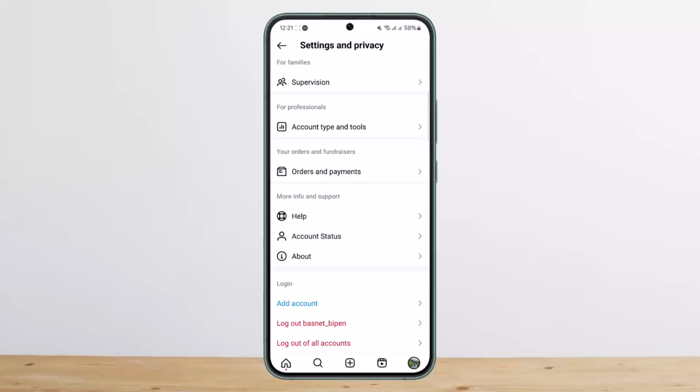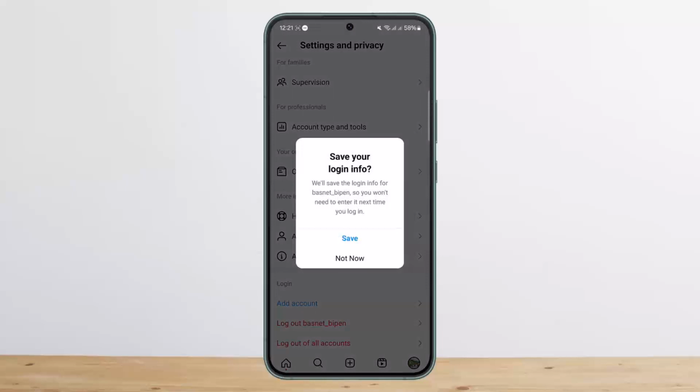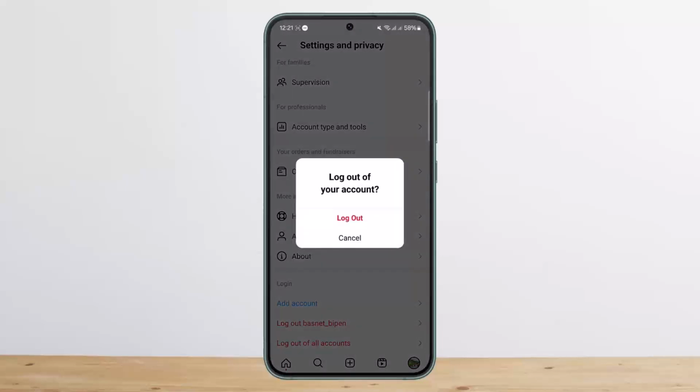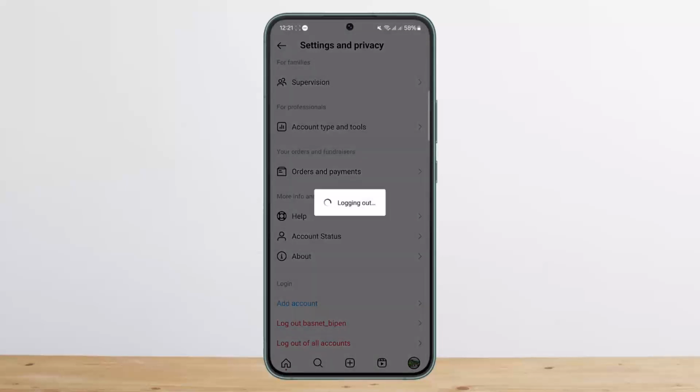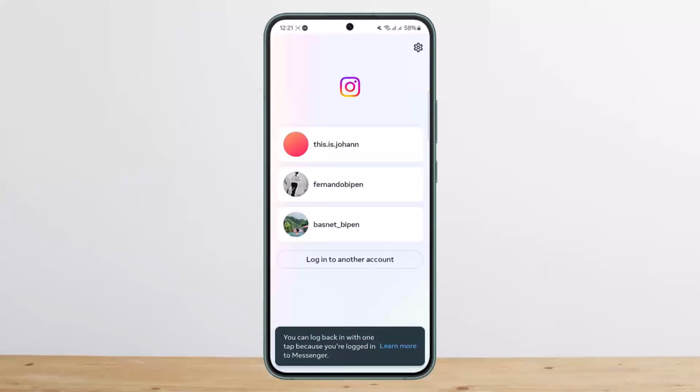So you can simply tap on log out if you just wish to log out, and now it's asking me to save, but I'll not save it. So simply tap on log out and you'll be able to log out. If you wish to log out of all accounts, you can simply tap on log out all accounts. So this way you can log out of Instagram.